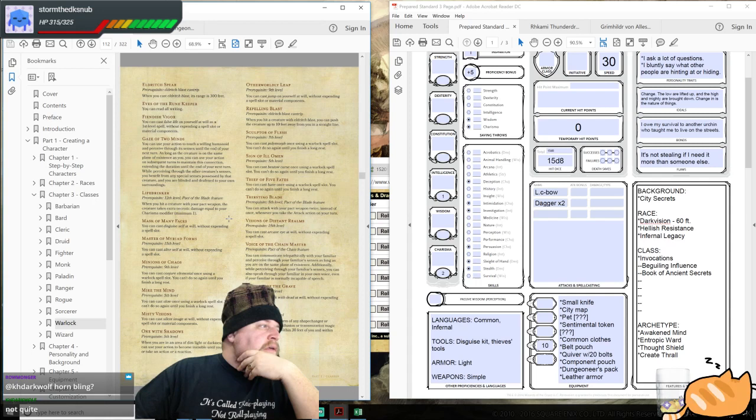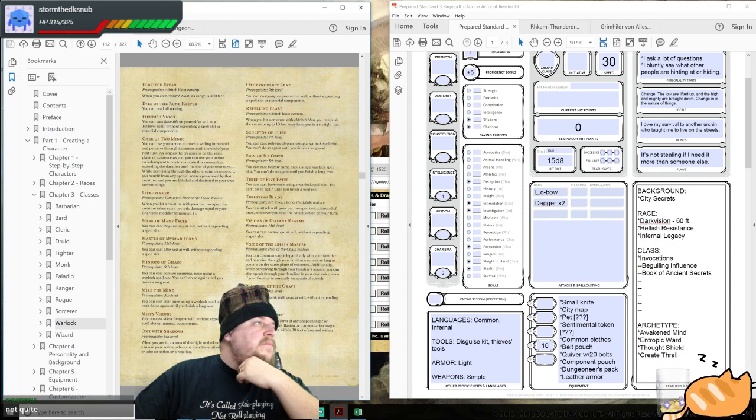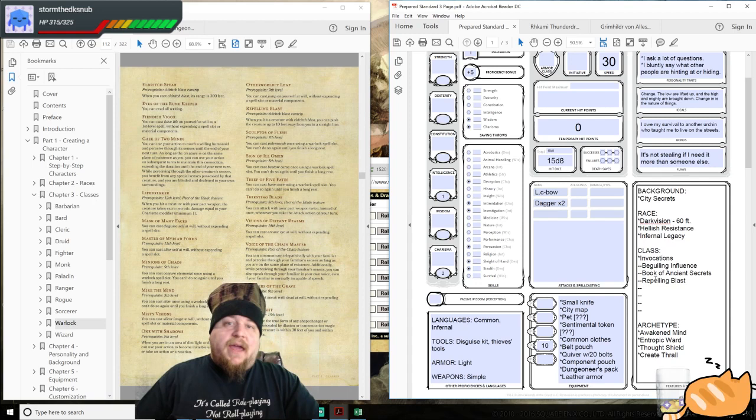Master of Myriad Forms, you can cast Alter Self at will without expending a spell slot. Ooh, that would be an interesting one. Minions of Chaos, you can cast Conjure Elemental once using a Warlock spell slot. That could be interesting too. Mire the Mind, cast Slow, Misty Visions, One with Shadows, Otherworldly Leap. Let's do Repelling Blast. That gives him a little bit of offensive capability, and it's a dramatic flare if someone is getting pushed away by it.